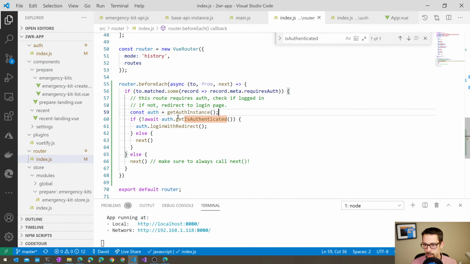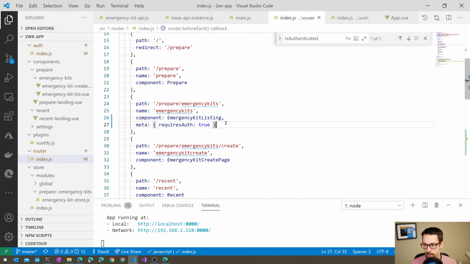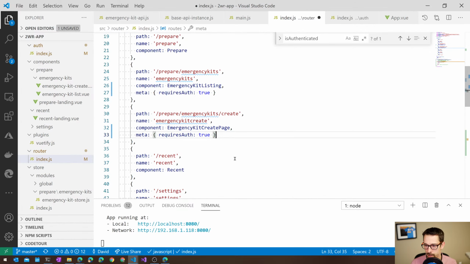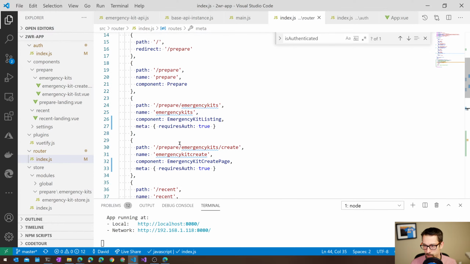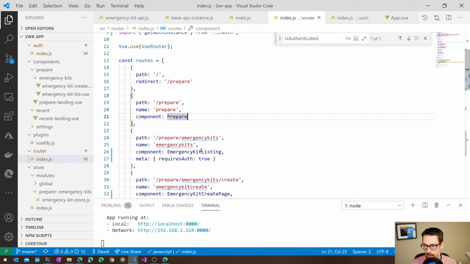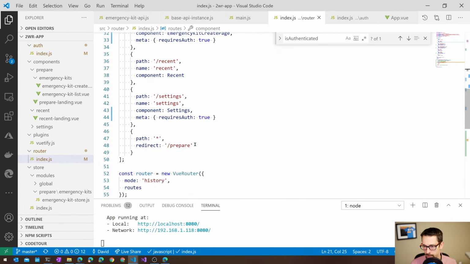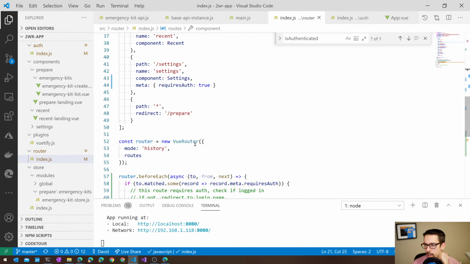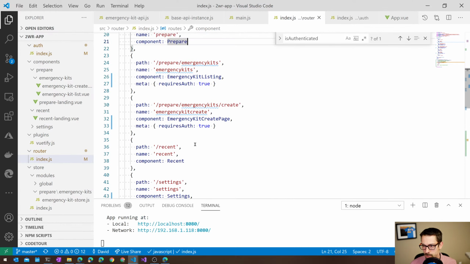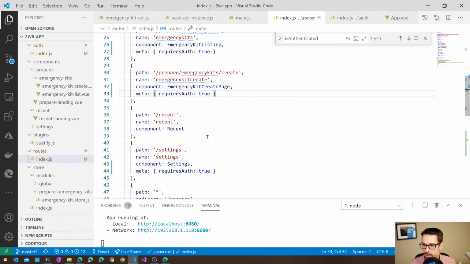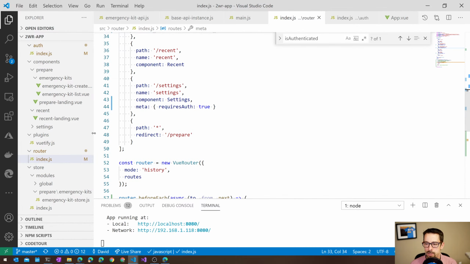This is all good, and what I'm going to do is tell all of these other ones that they also require auth, because I think they do, especially the create one. Settings probably will. I think the root prepare page is probably okay, because I don't see any data there or any reason why you need to be authenticated. So I think that's all good. Just those two routes for now, and as we start adding more pages, we'll just have to make sure that you add the require auth to those when they're pages where you need to authenticate first.